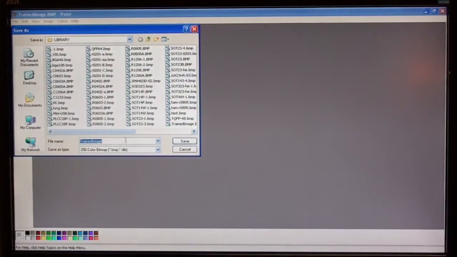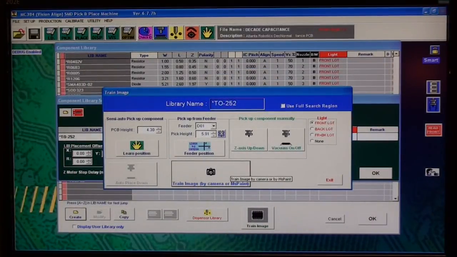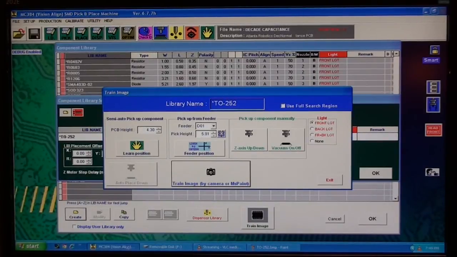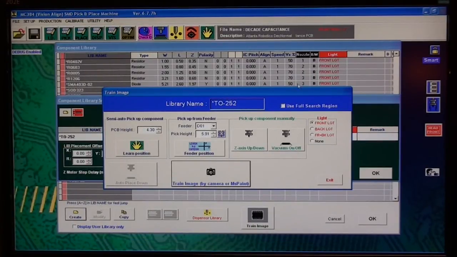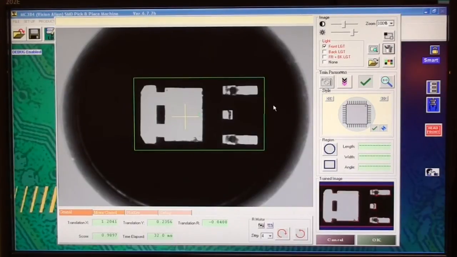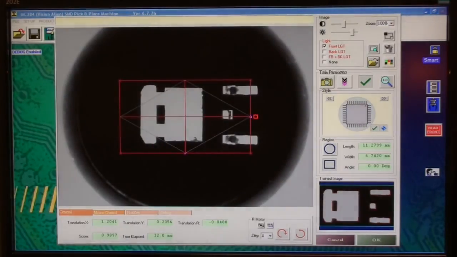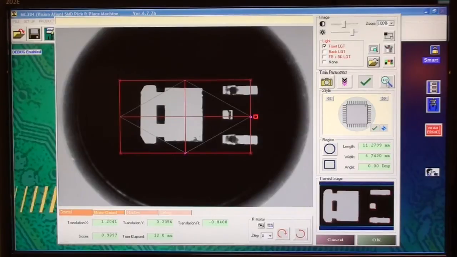File, save as. This is a TO-252. And then close out of that. Once we close it out, we're back here. So now that image is assigned to here, or well, we should open it up, look in the library, and look for the TO-252. We open that up. Now this image down here is what it's going to be compared to. And we can look for it.